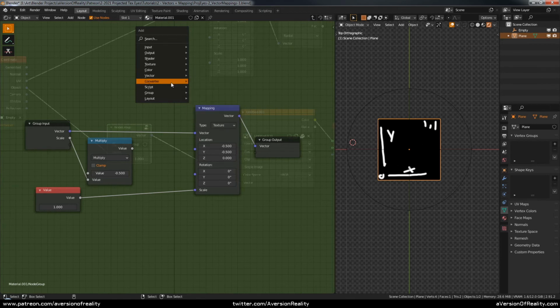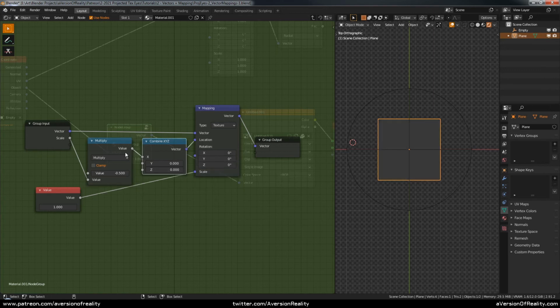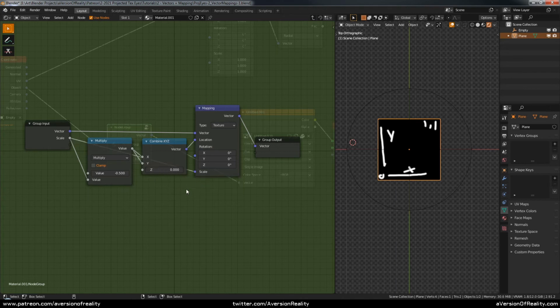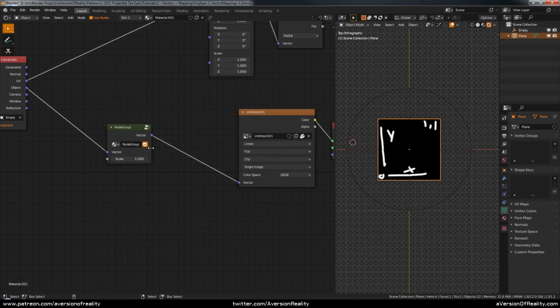And we'll need a combined x, y, z. Put that into the x and y. And then this scale also goes in there. Let's grab some reroutes to clean it up a bit. And there we go. Now we have a group.